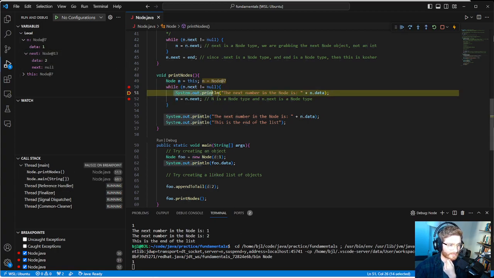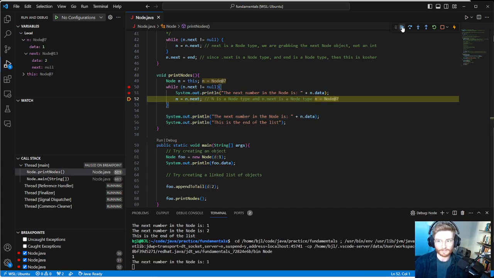Now we have system print ln. The next number of the node is n.data. What do you think the first printout's going to be? I mean, we saw it up there, but it's going to be 1 because the first data object is 1. Now what we're doing is we're seeing n.next equals n. Okay, so now we're going to the next node because n.next is a node and it does exist because we put 2 in there. So now we're in this space.